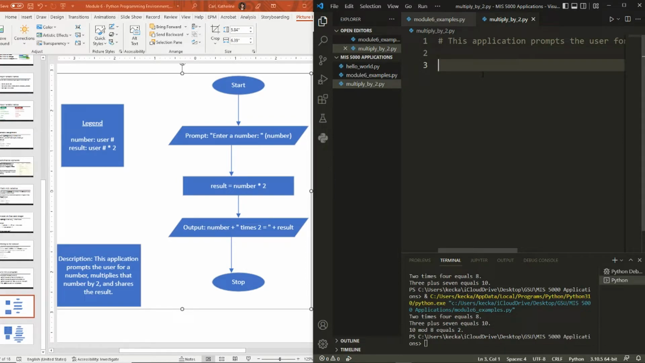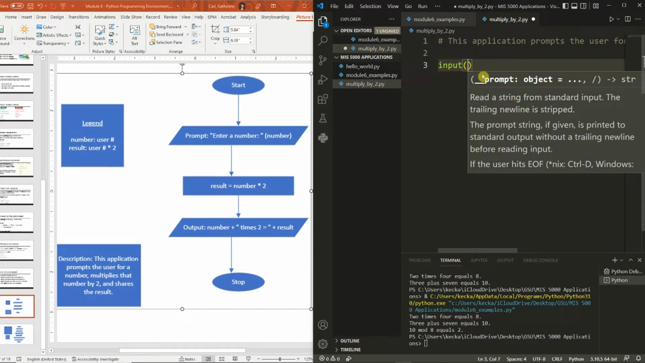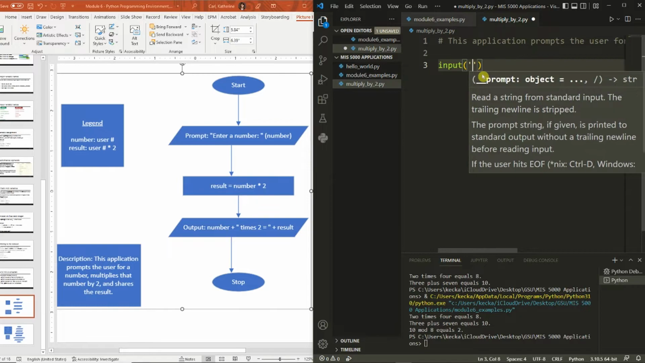So to get input from the user, we are going to use the input function. This looks a little something like this. Again, we have the word input followed by an open and close parentheses. Again, functions can take arguments. In this case, the argument is going to be the text that is displayed to the user when they're being prompted for input. So I'm going to include in single quotes what I would like them to see, and that will look like this. So enter a number.